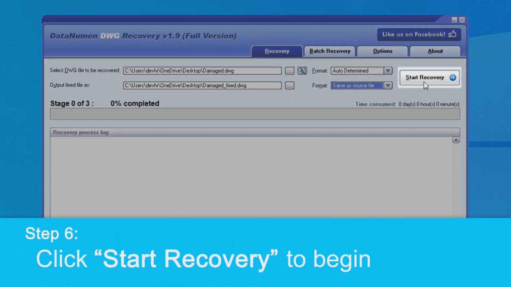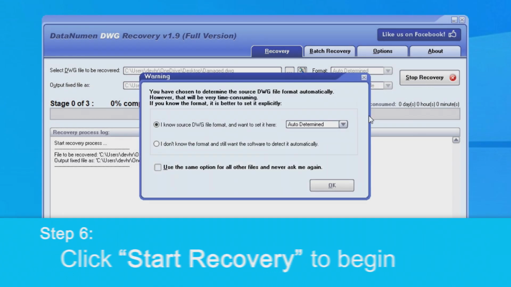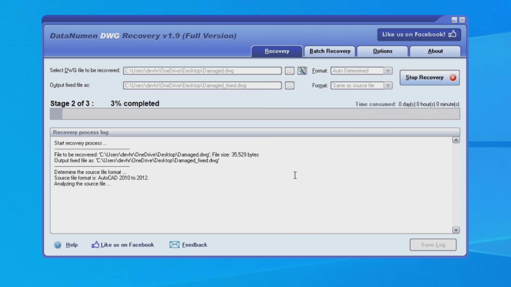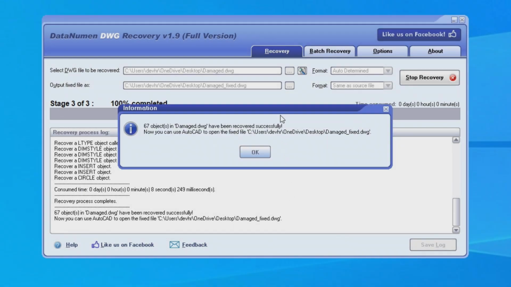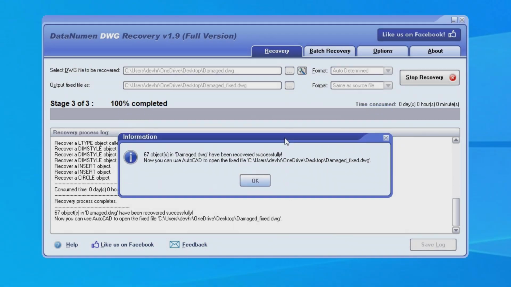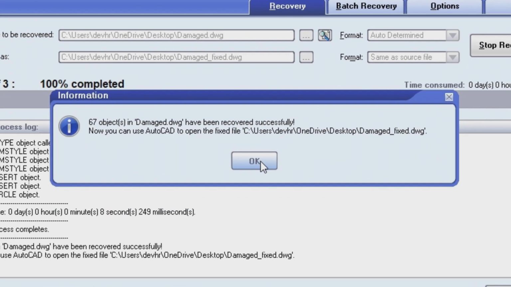Next, click the Start Recovery button, and DataNumen DWG recovery will start scanning and recovering the source DWG file. Progress bar will indicate the recovery progress. After the recovery process, if the source DWG file can be recovered successfully, you will see a message box like this.